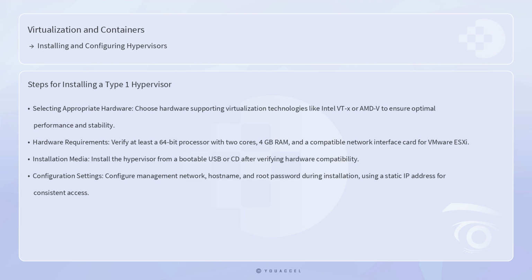The installation of a Type 1 hypervisor begins with selecting appropriate hardware that supports virtualization technologies like Intel VT-x or AMD-V. Ensuring compatibility with hardware is crucial for optimal performance and stability. For instance, VMware ESXi requires a 64-bit processor with at least 2 cores, 4 GB of RAM, and a compatible network interface card. Once the hardware is verified, the hypervisor can be installed from a bootable USB or CD. During installation, the system will prompt for configuration settings such as management network, host name, and root password. It is advisable to configure a static IP address for the management network to ensure consistent access.